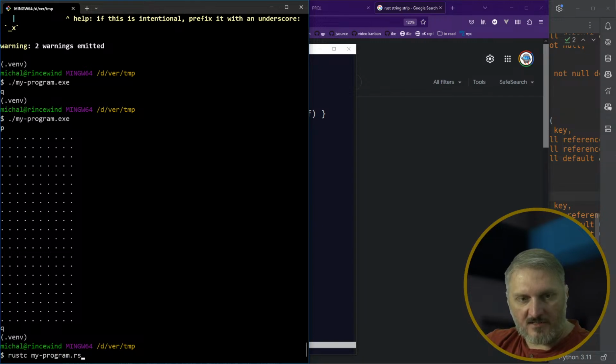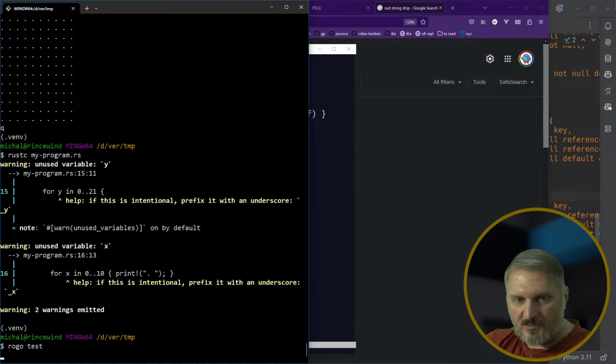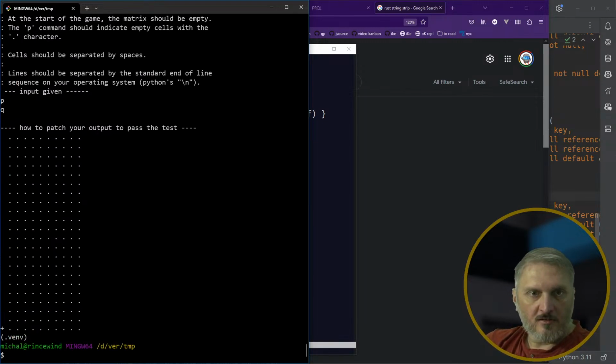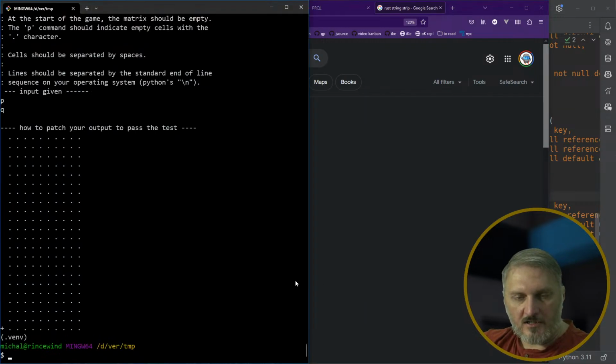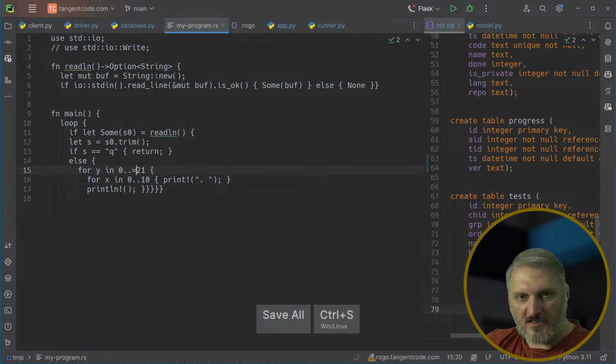That's the test. So I'm thinking this is rogo test. Oh, it's just mad about one. It's missing one line. Right, because it should have been 22. I was thinking that Rust worked like this: if you say dot dot equal 21, then this range includes the 21. But I forgot the little equal sign.